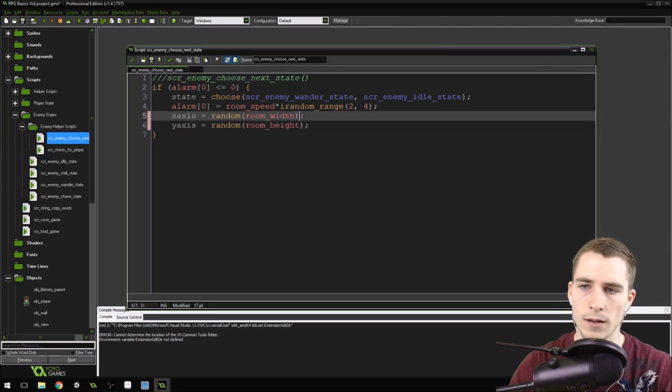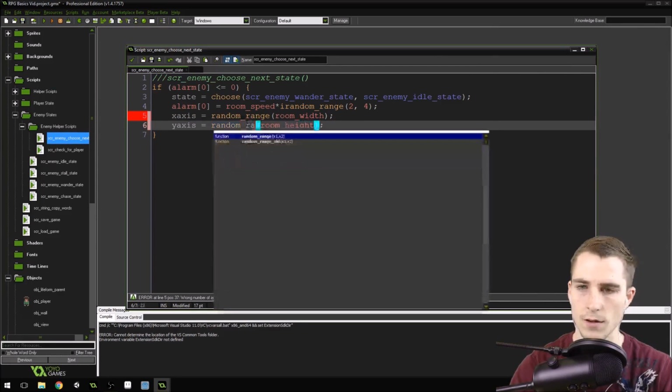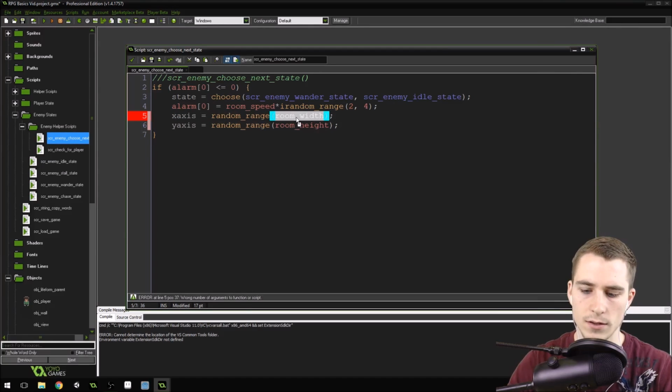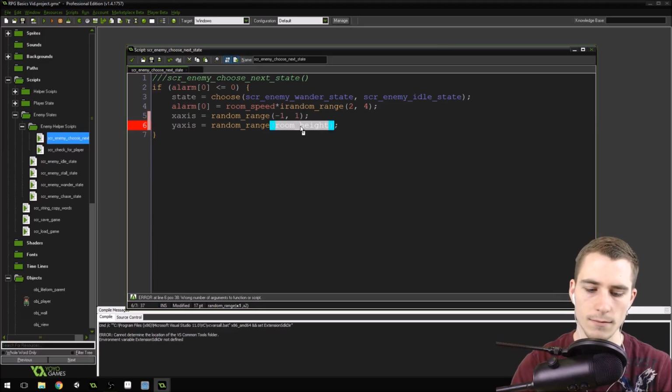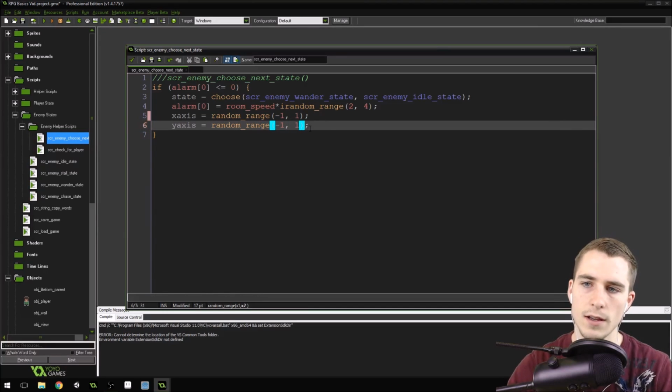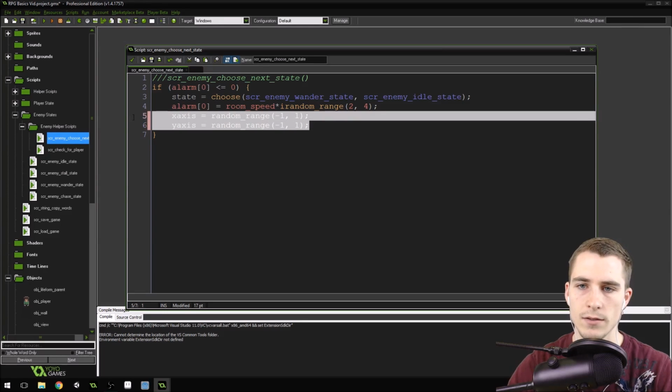And instead of doing a random coordinate, we're going to do a random range. And we're going to do -1 and +1 for both of these. So this should get us an axis that we can use.